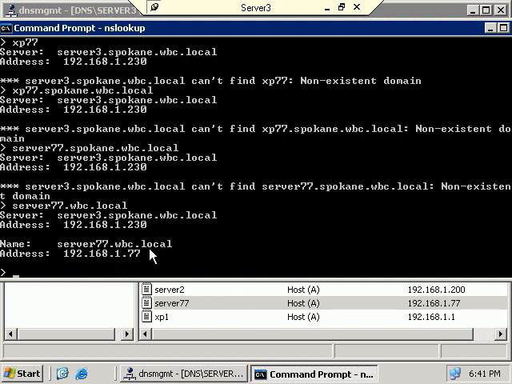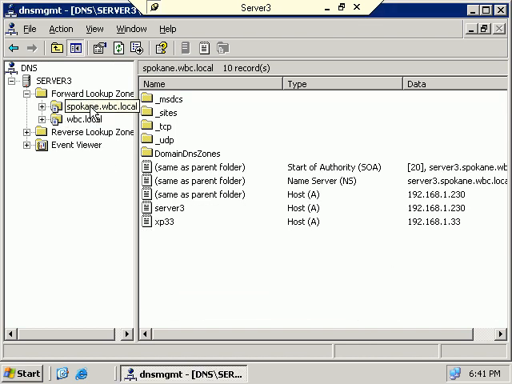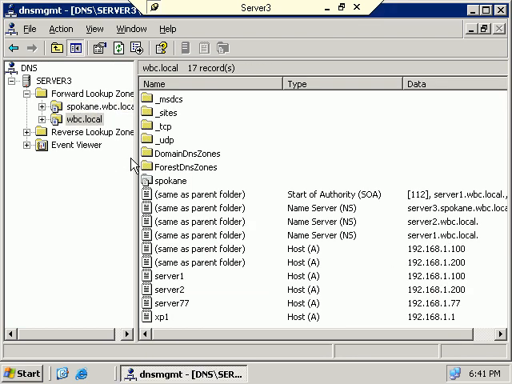Okay, so what we've done in essence here is we've allowed this DNS server, server 3, to resolve names for anything in Spokane as well as anything in this wbc.local zone. Okay, now the problem is we're kind of right back where we started from before. I mean, why are we transferring the secondary zone down here to Spokane? Right now it's fairly small, but what about when we have 1,000 or 2,000 records here? The database itself may take a considerable amount of time when we're replicating this information back and forth.